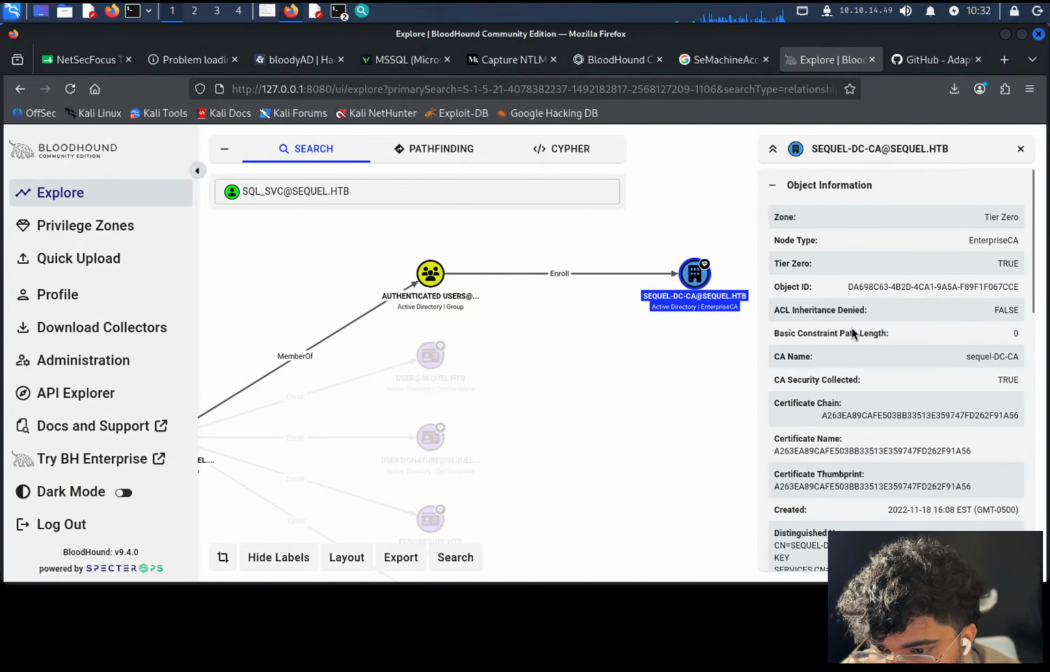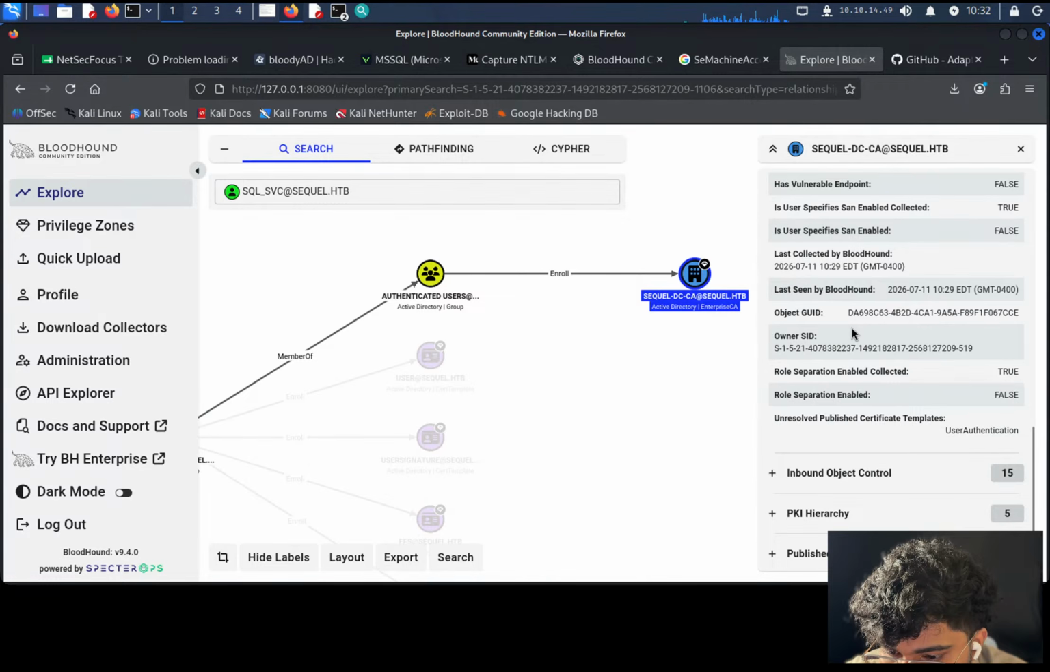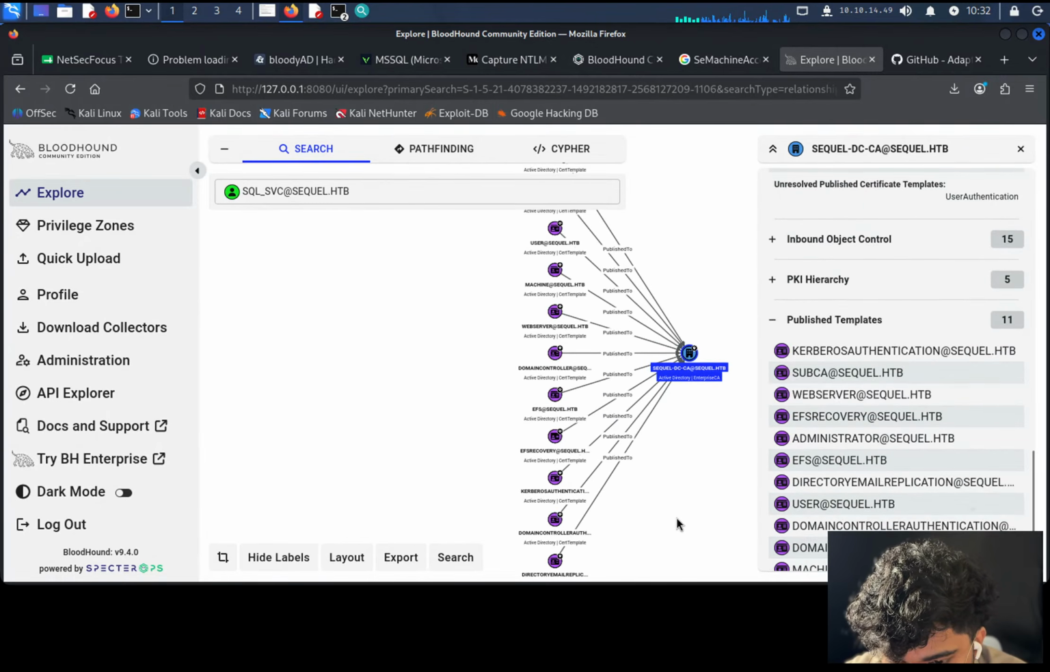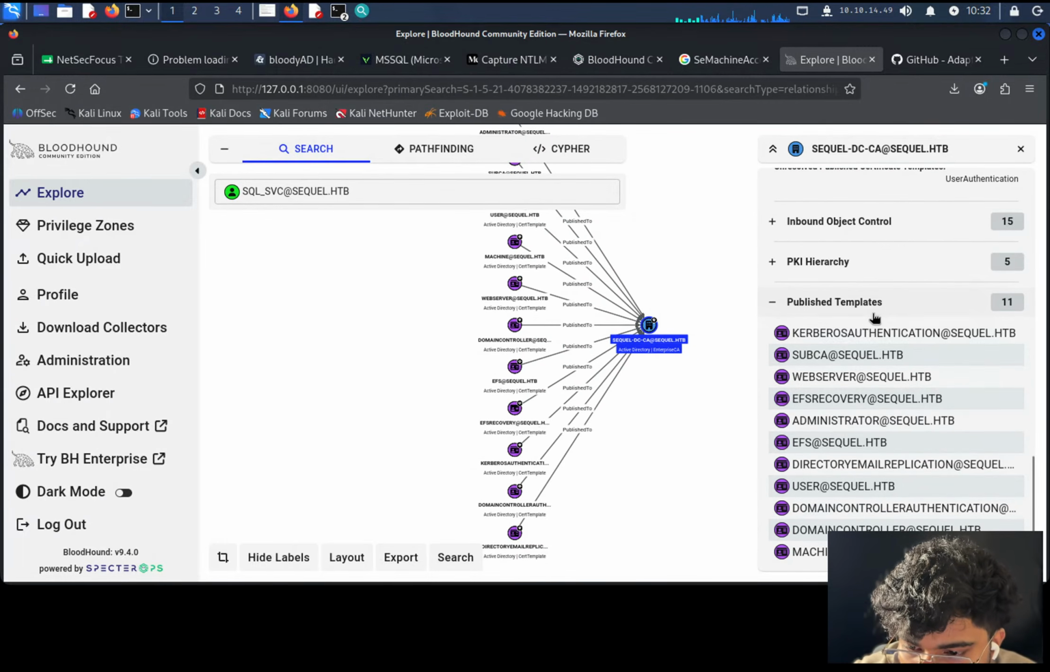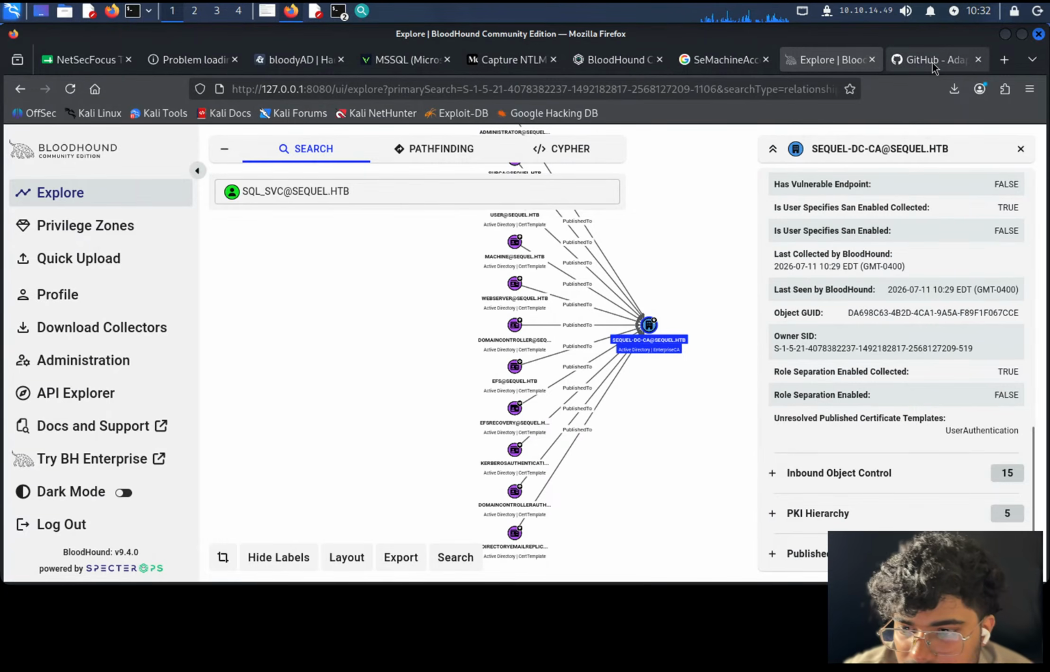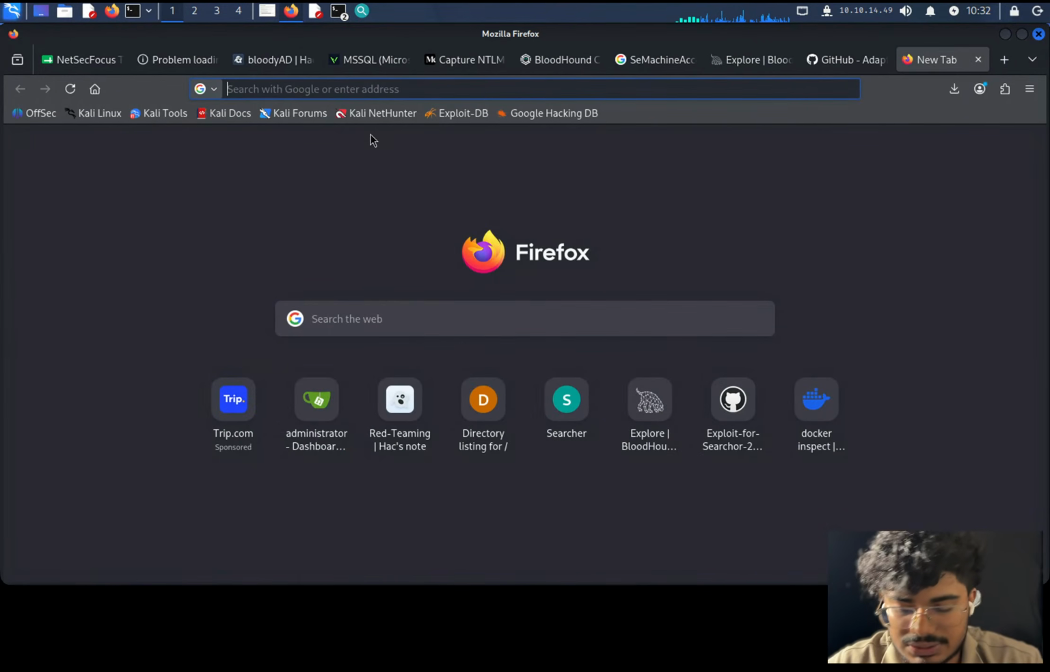SQL, DCCA, Hack The Box. Publish templates. So these are the templates which we can potentially attack. Okay, I believe we are leaning towards some kind of a certificate attack. So we should do this now.